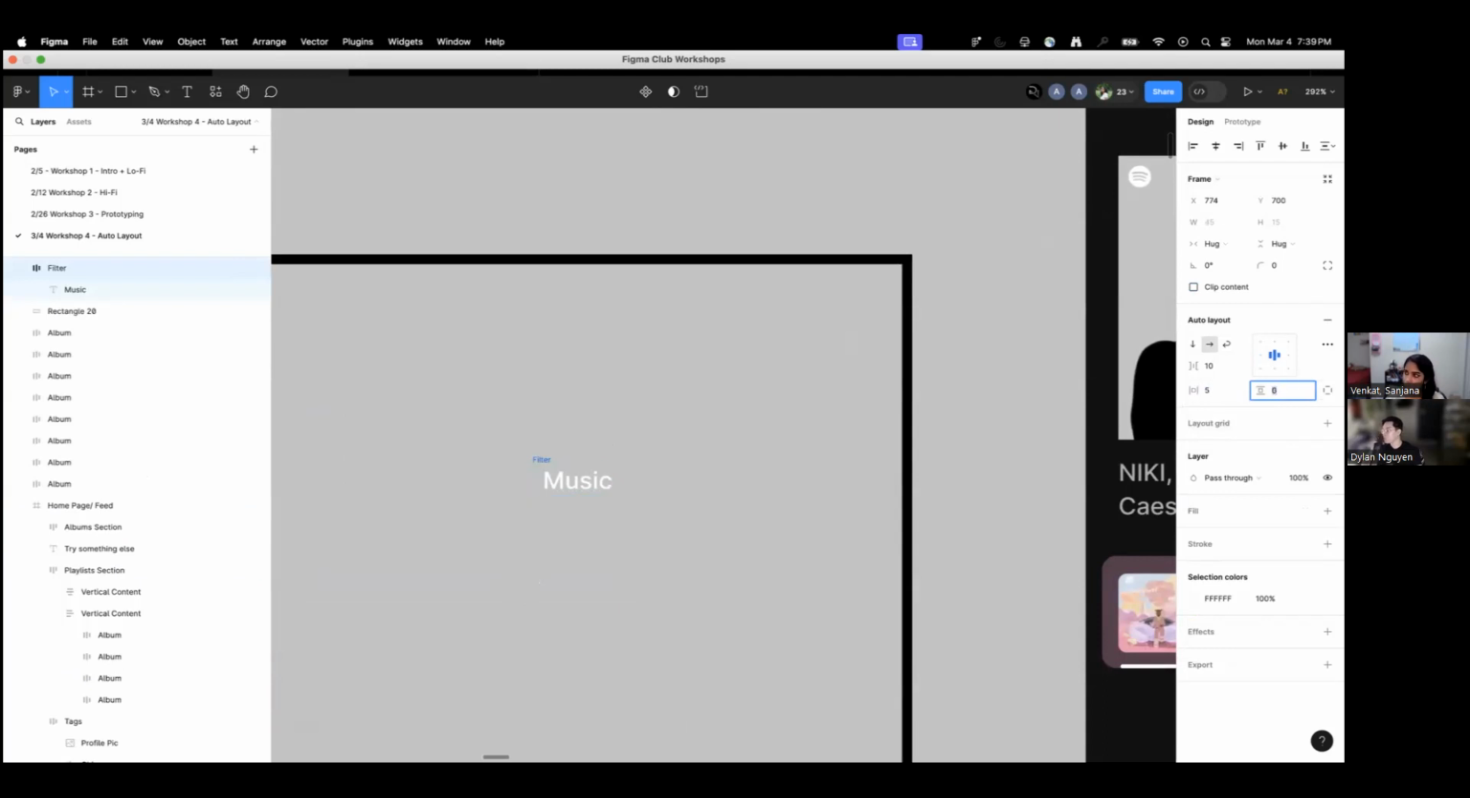And for the vertical padding, I want you to type in 15. Oh, sorry, I did that reverse. Oops. I want your horizontal padding to be 15 and your vertical padding to be 5. Sorry. Okay, so it should look something like that.